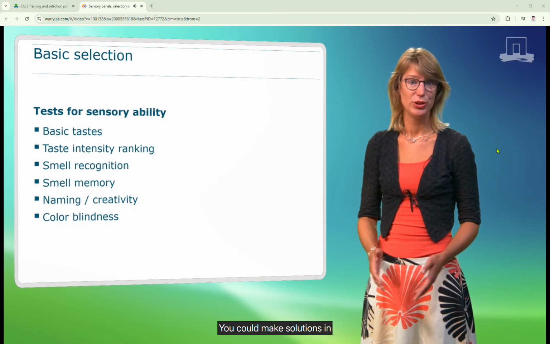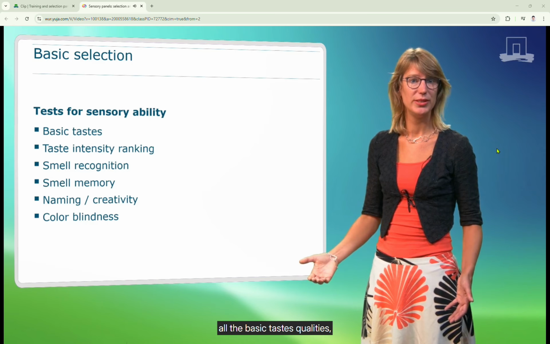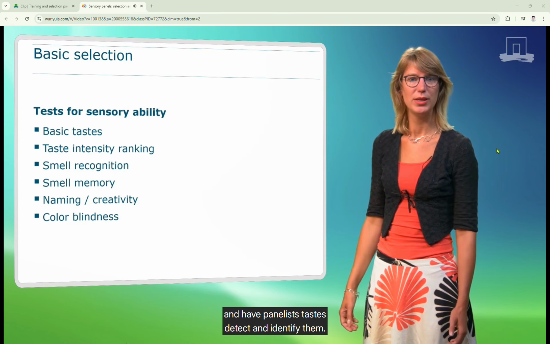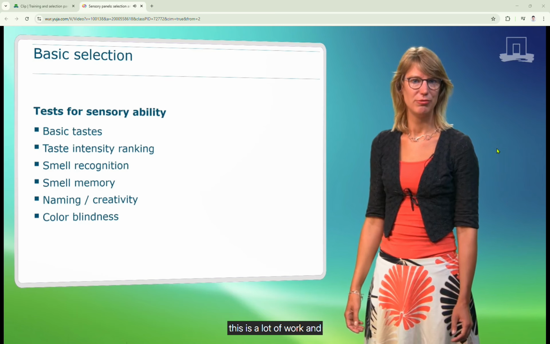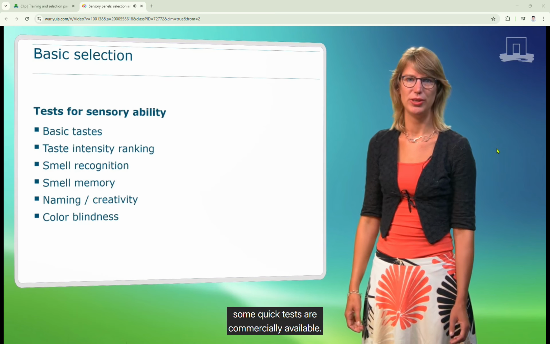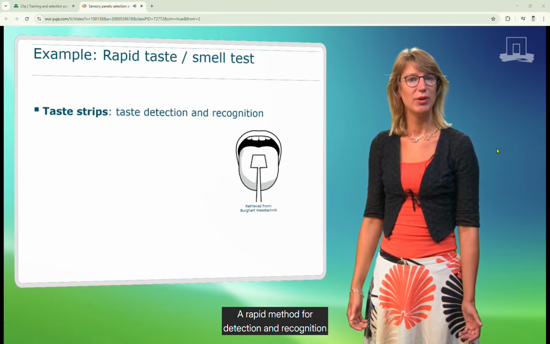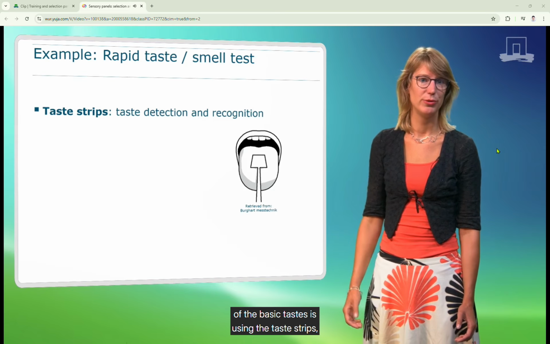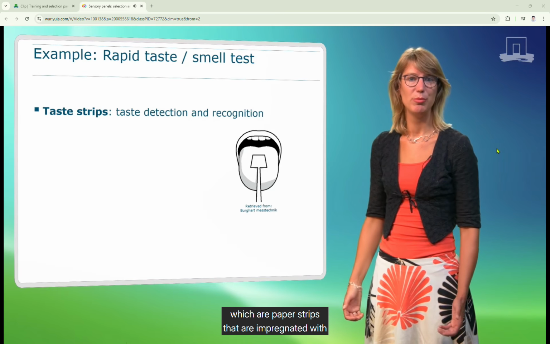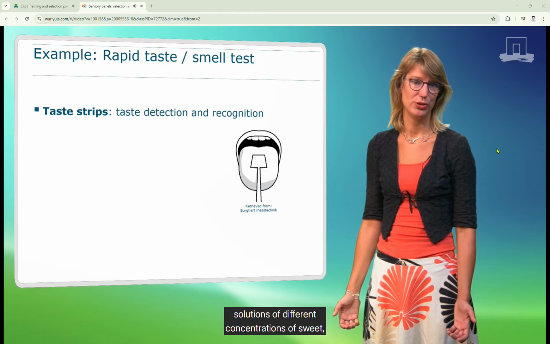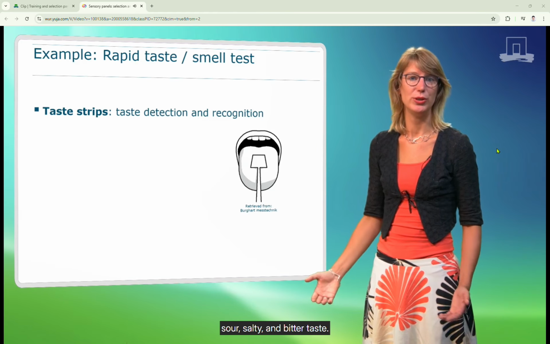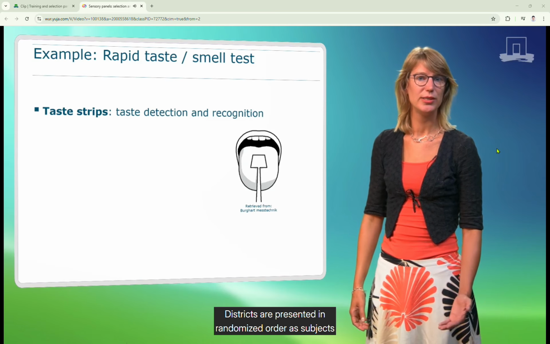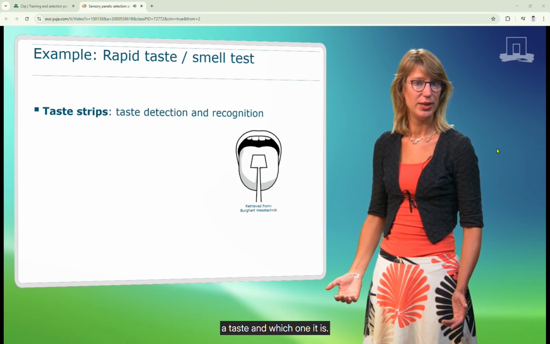To perform the tests for sensory ability, there are several options. You could make solutions in different concentrations for all the basic taste qualities and have panelists taste, detect, and identify them. But as you can imagine, this is a lot of work, and some quick tests are commercially available. A rapid method for detection and recognition of the basic tastes is using the taste strips, which are paper strips that are impregnated with solutions of different concentrations of sweet, sour, salt, and bitter taste.